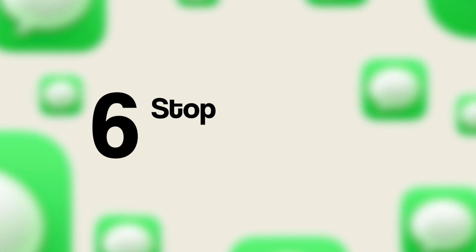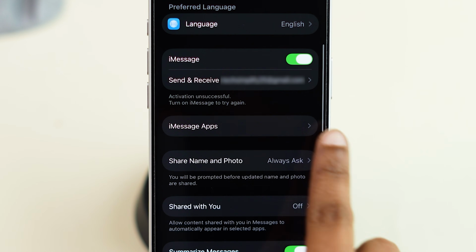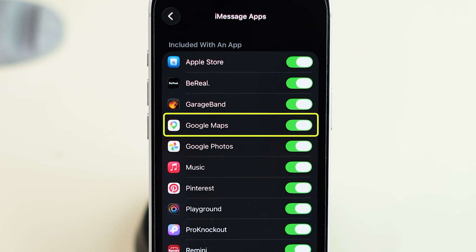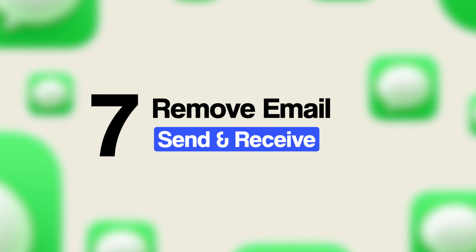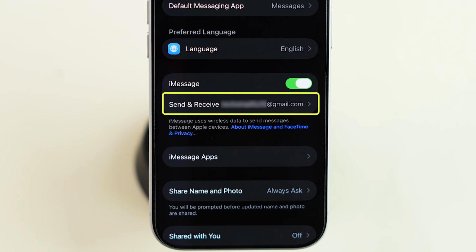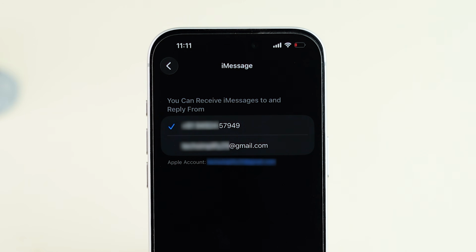Step 6. Stop location tracking. In the Message settings, scroll and click on the iMessage app. Then turn off the toggle next to the Google Maps. Step 7. Remove email from Send and Receive. Go back to Messages, tap on Send and Receive. Now, uncheck your email and keep only your phone number.